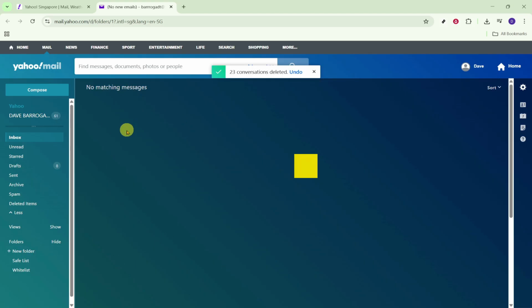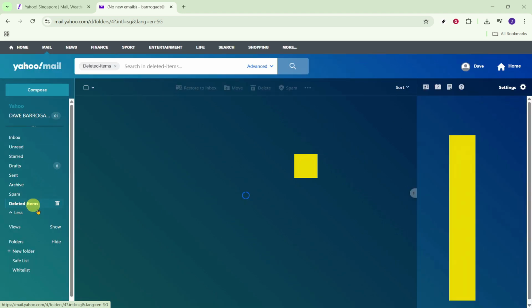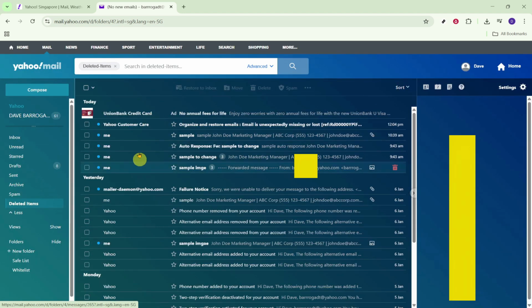If you deleted something by mistake, look for the brief undo prompt or visit trash to restore recent items. Otherwise, Yahoo will automatically purge trashed mail after a period of time.